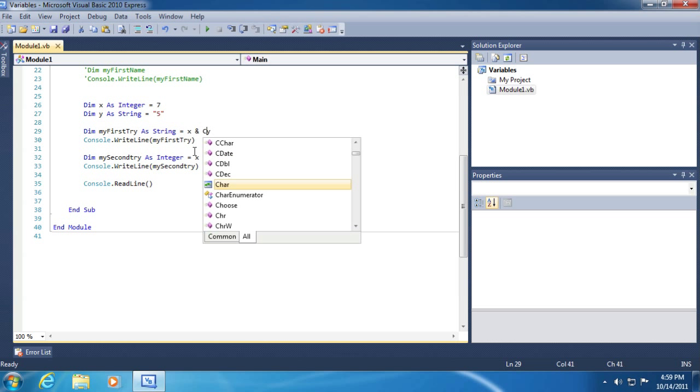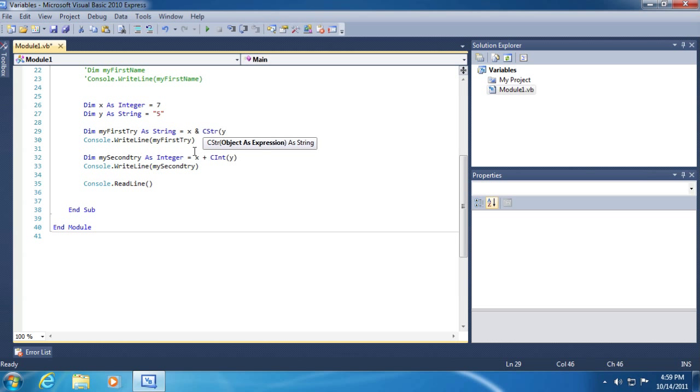What we can do is go CStr, for convert to string, then the value of X. Wrap that around the wrong thing here. CStr, there we go. And just to be clear, and we'll talk about operators in just a moment, but the ampersand in Visual Basic is the string concatenation character, as opposed to the mathematical addition operator. All right. So we want to append these two strings together. We convert X from being an integer into a string, and then we append it to the value of Y in order to print out 7 and 5 next to each other.